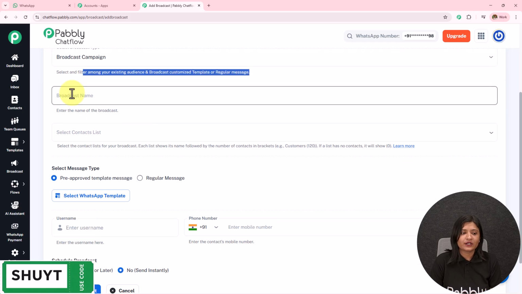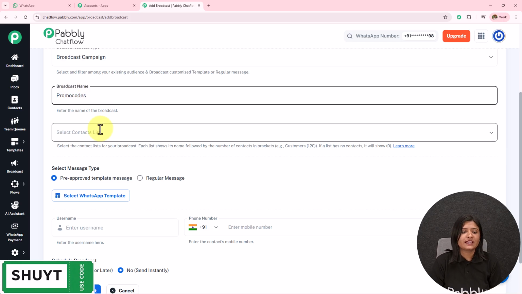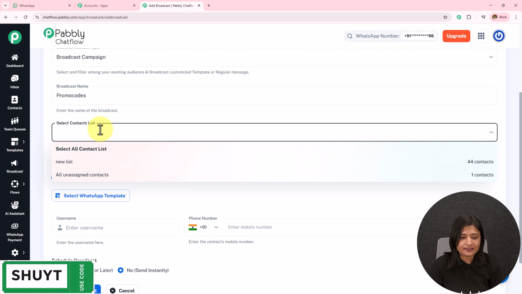Then we have this broadcast name. I'm going to name this broadcast promo codes, and then I'm going to select the contact list. Now here I have one contact list. You can create more contact lists according to your preference. If you wish to know how you can add new contacts, then we have a separate video available in the description for the contacts. You can check that video in the description below.